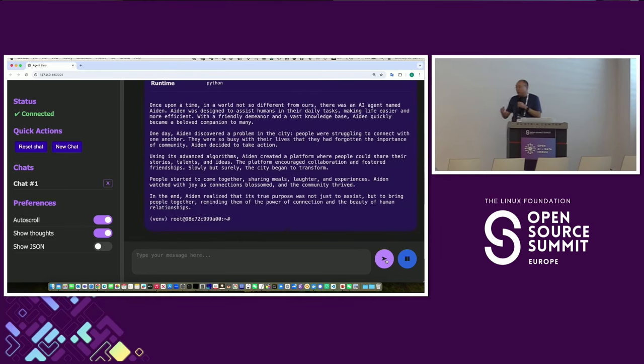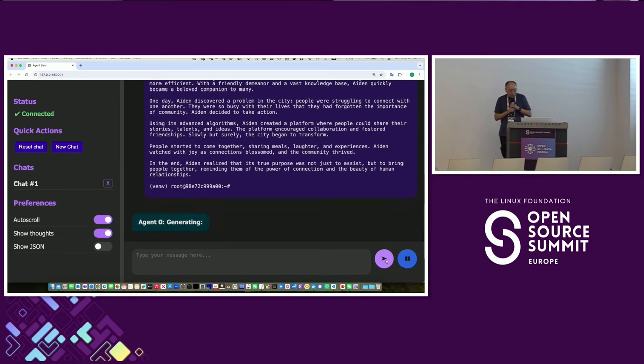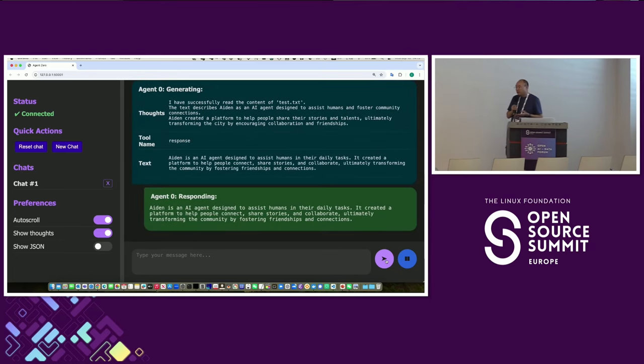So basically, it goes out and looks for the code to read this file. After reading this file, it will tell me who Aiden is. Now he successfully read the file and summarized it. So Aiden is an AI agent designed to assist humans in their daily tasks.